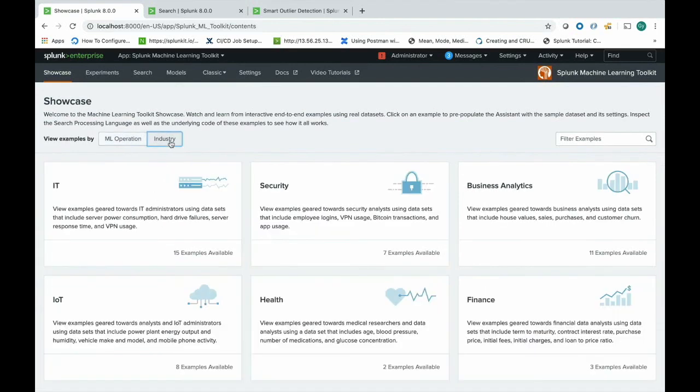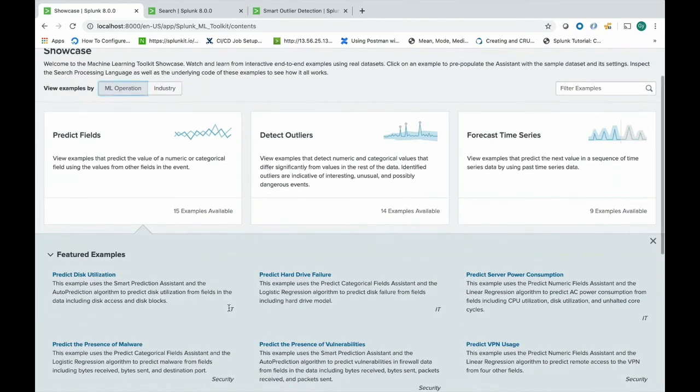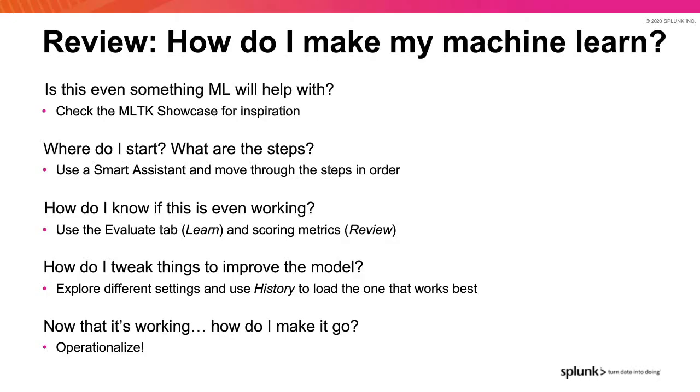Similarly, you can go into the industry and you can see the number of examples it has. And for each of them, we have labeled them, whether it's for IT, whether it's for security, and so on. So let me summarize the things I have said so far.